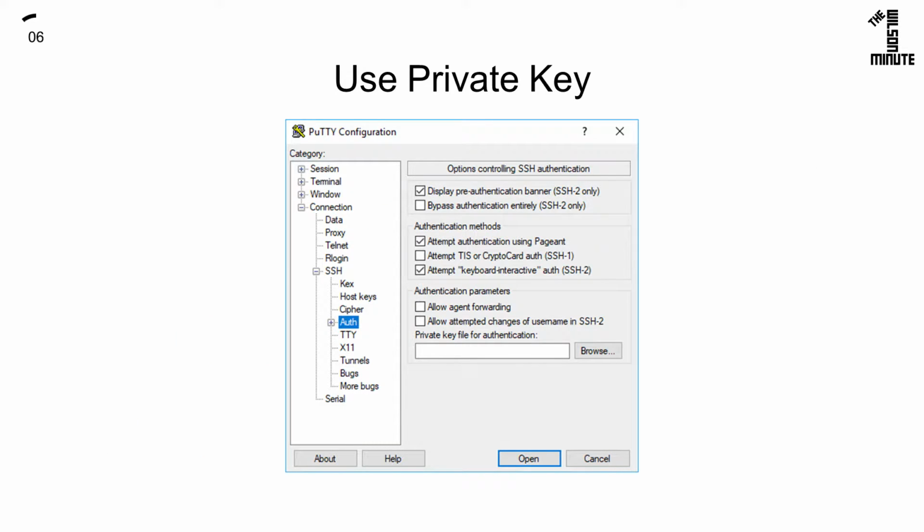For SSHing, you can open PuTTY and go into Connection, SSH, Auth. Click Browse and select your ppk to use it for your current session.